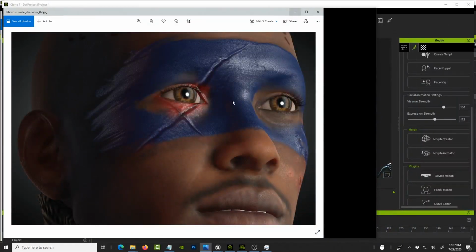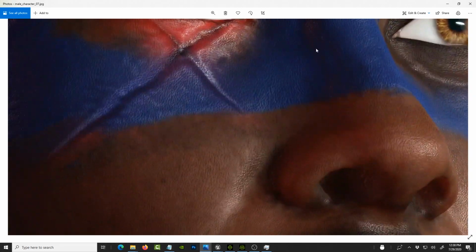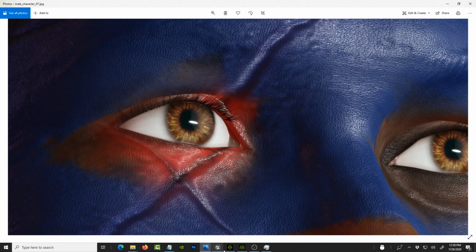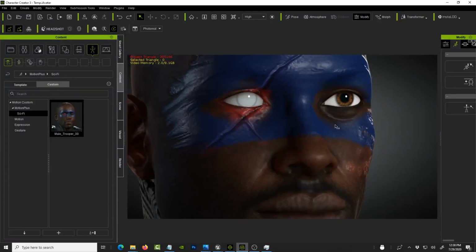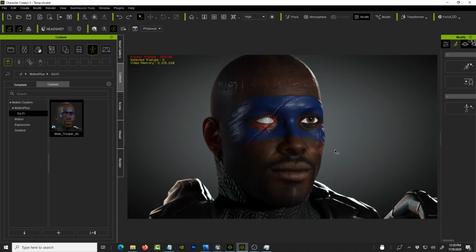If I go back and we look at this one, you can see that the details are not as pronounced, and the skin looks a little bit flat. But in this one, you can definitely see the improvement and all the details that come with it. So let's go into Character Creator 3 and I'll show you some of the things that I was able to work with. This is the character that I'm working with right now.